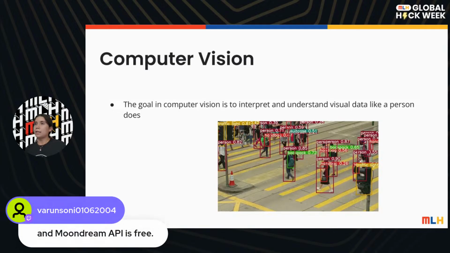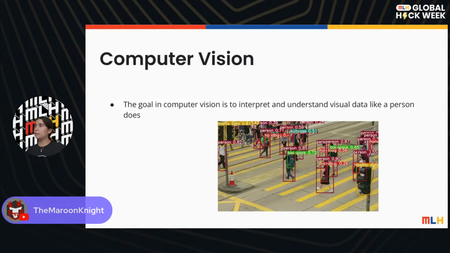And Moondream API is free. Yes, this API is completely free. There's no need for you to purchase anything.